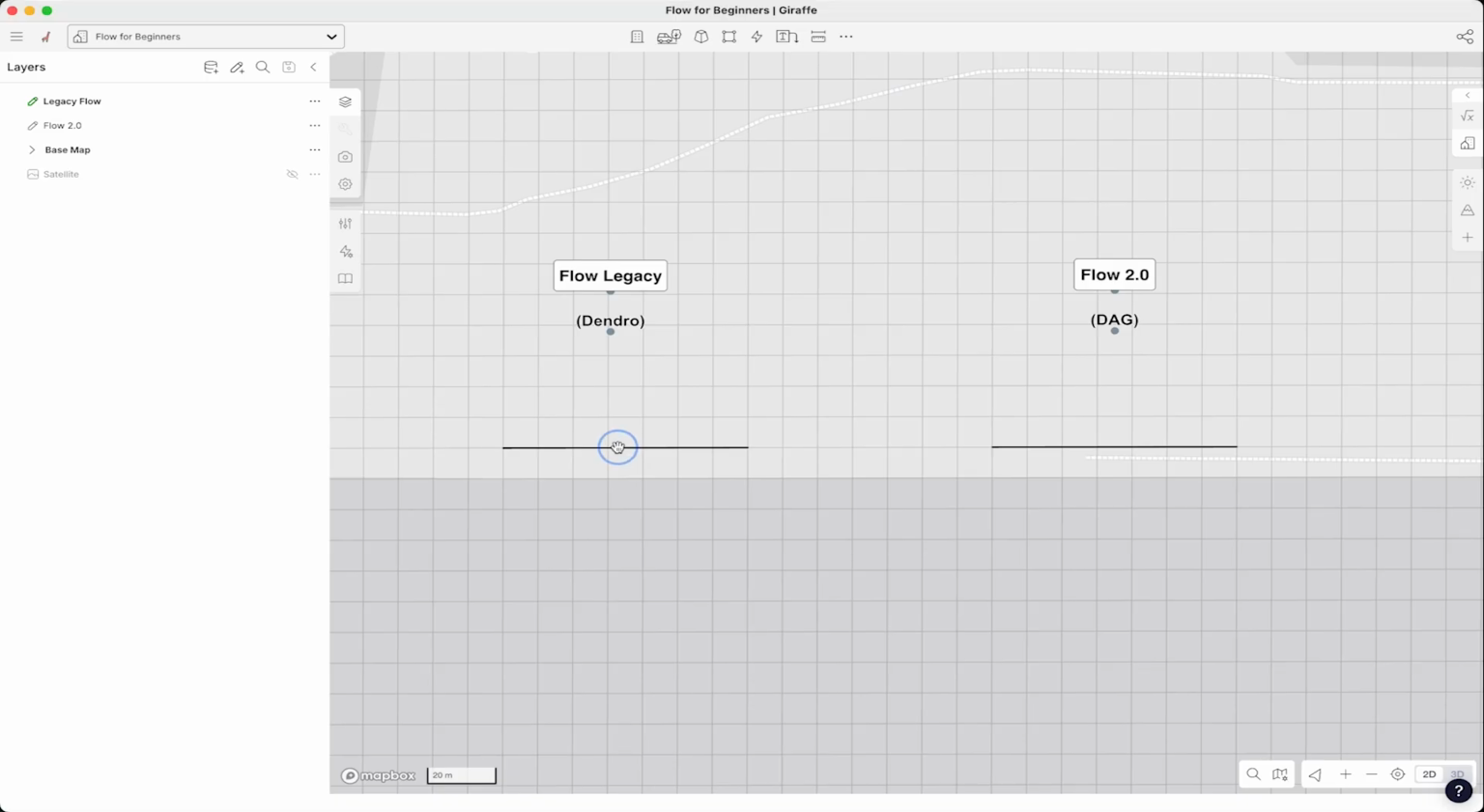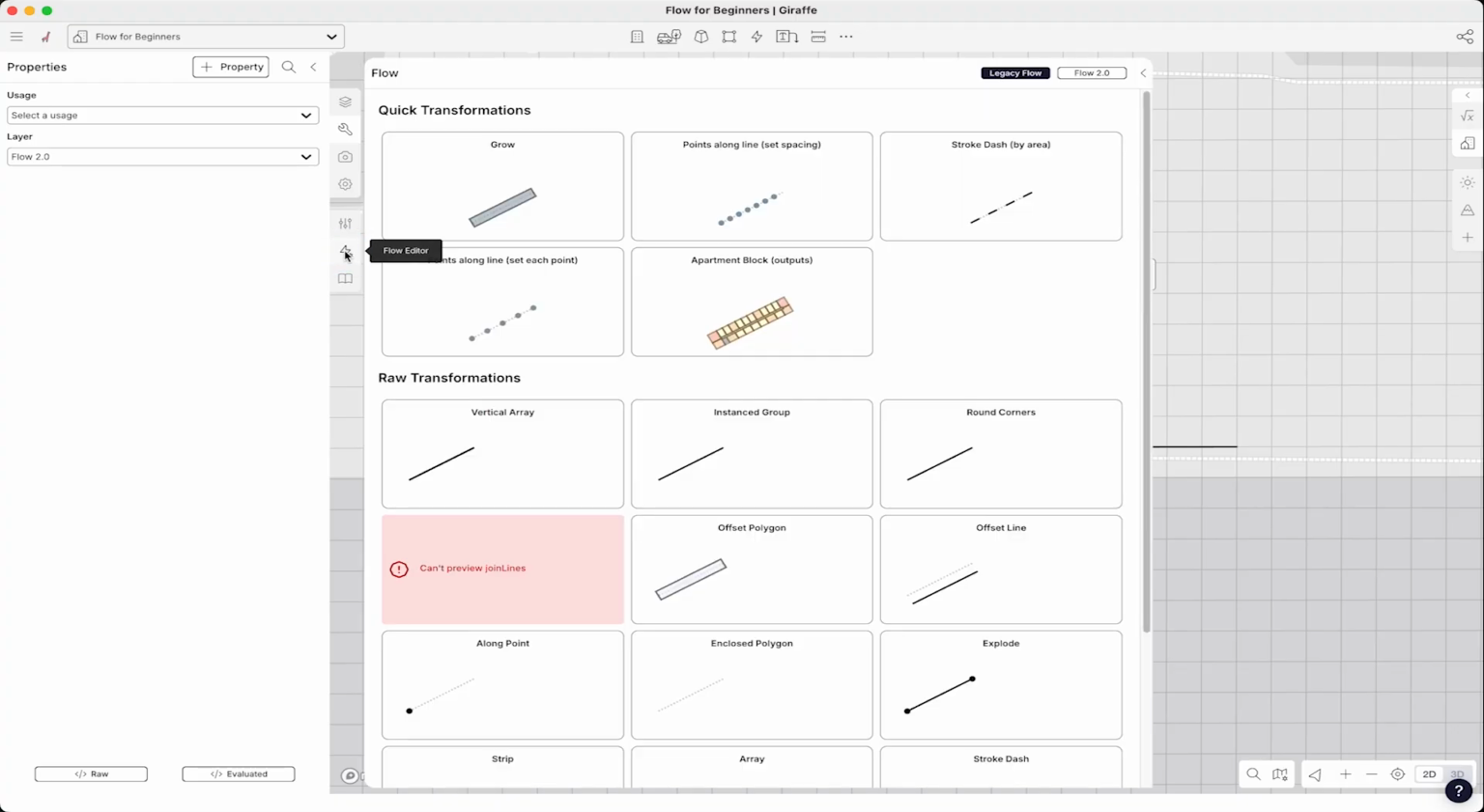If I grab the first line here, I first want to navigate to the Flow Editor tool. The Flow Editor tool is over here on the left-hand side. I'm just going to select that and open up my flow panel. I can see I am using the Flow Legacy tool up the top right. I've currently got that selected, and you can toggle between them like so.